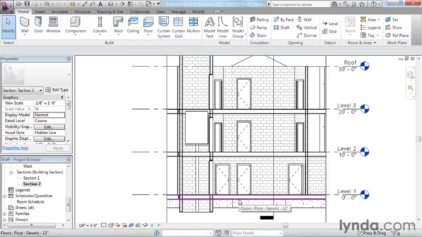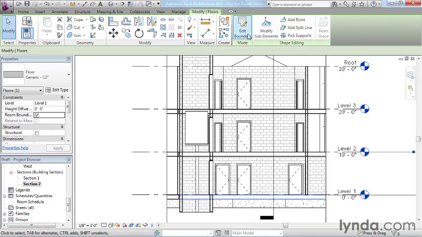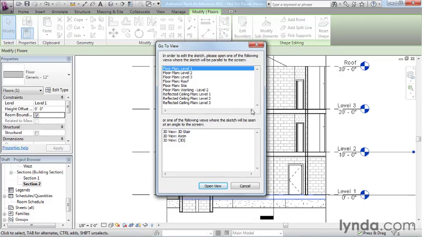Now, one option would certainly be that I could select the floor, go ahead and click on it, and do edit boundary. That would take me to sketch mode. I want to point out one thing if I were to do that. Because I'm in section, Revit would actually ask me to switch to a floor plan, just because you can't edit the sketch directly in section. You'd have to go to a floor plan view and look down on the sketch.